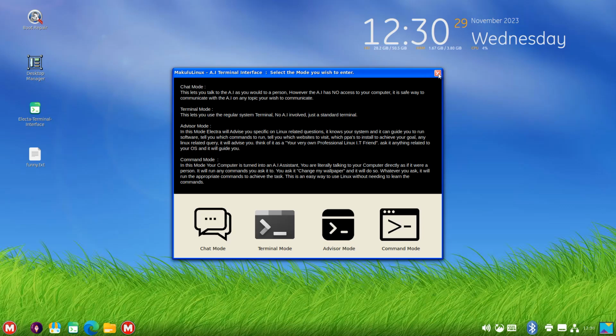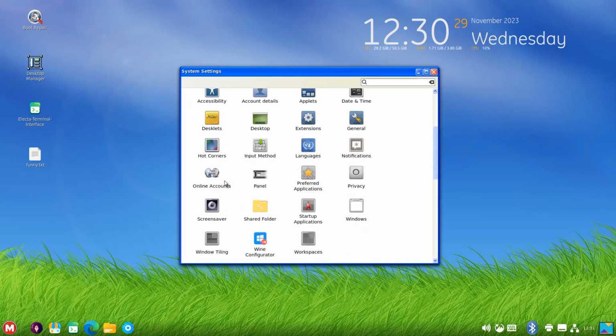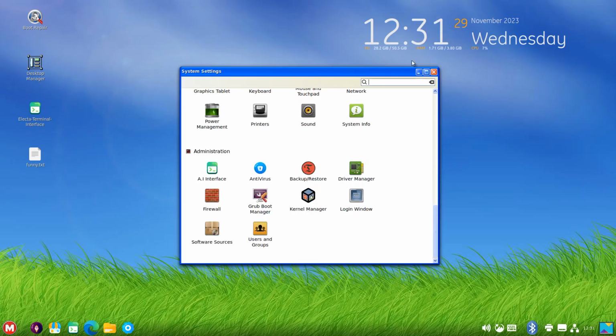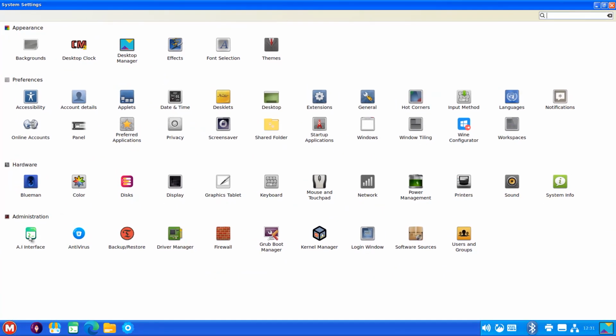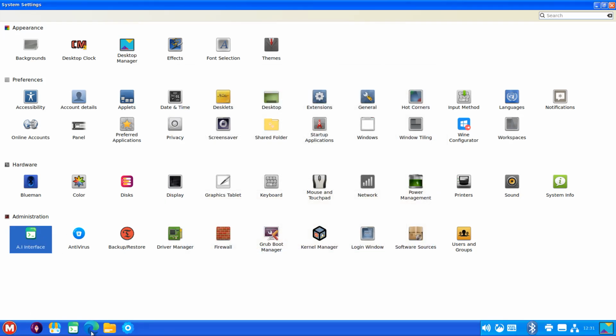That's our AI section. Oh, by the way, the AI is also available in the settings manager as well. There we go, AI interface. It's also there. So that's the fourth place. It's in the terminal, it's in the panel, it's on the desktop, it's in the menu, and it's over there.